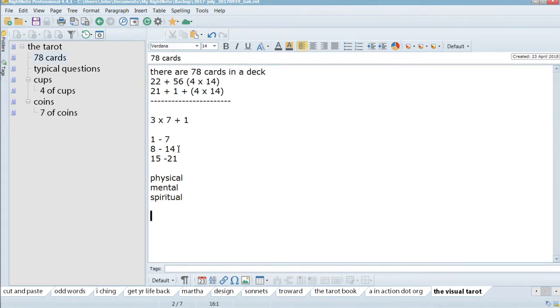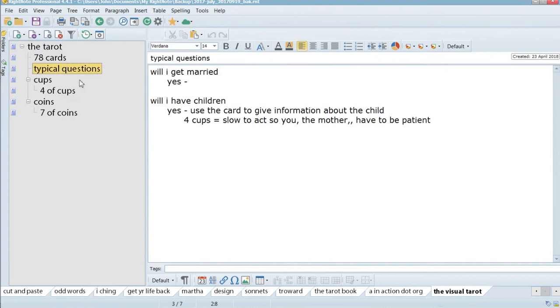And then I'll come back to this later, or you can add some more if you want at the same time. Another thing was I had looked at typical questions. Somebody might typically ask, will I have children? And last time we looked and thought, okay, if the answer is yes, then we talk. What if the answer is no? What do we do with that?